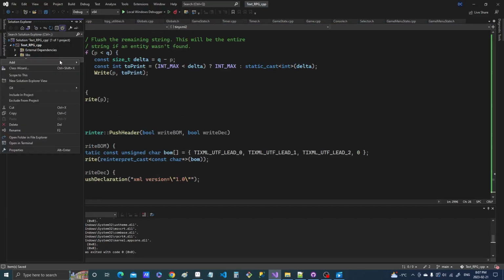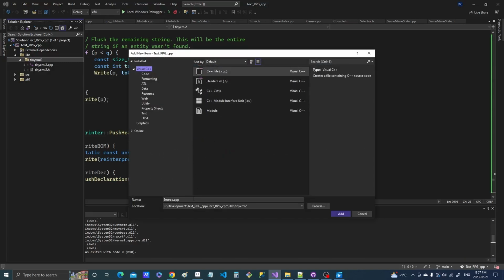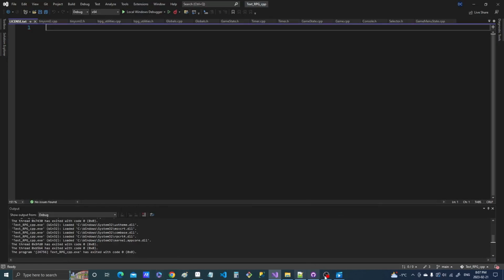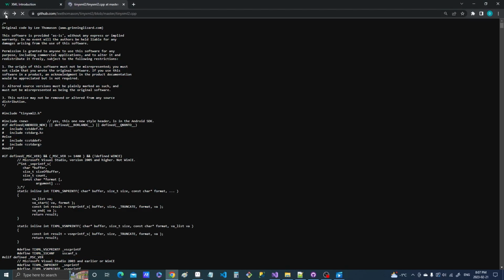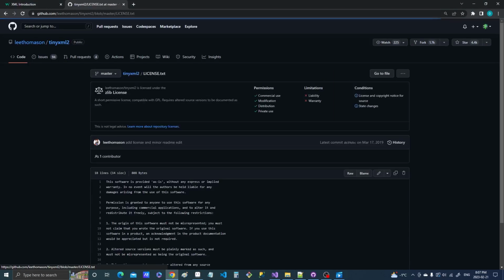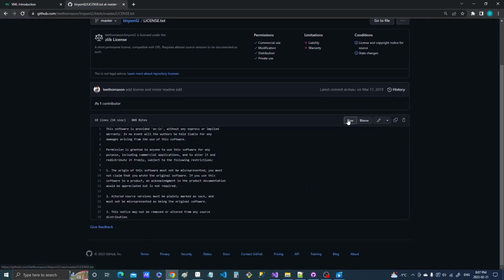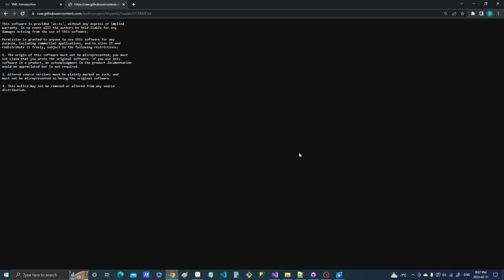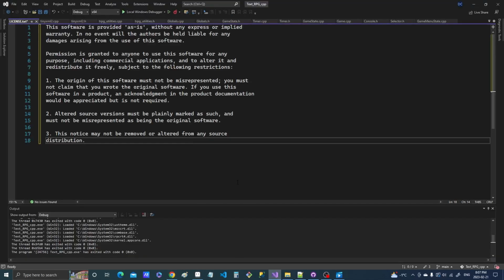We're also going to want to actually have the license. So let's go new, and we'll just go license.txt, and let's copy the license, because you have to give credit where credit is due. I'm not the creator of the TinyXML library. Here's the license, raw, and copy the license as well. Okay, so we have the license.